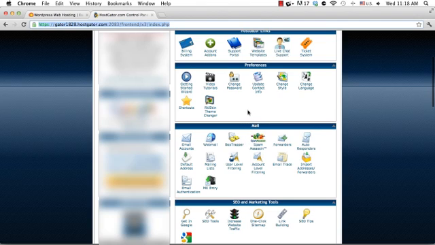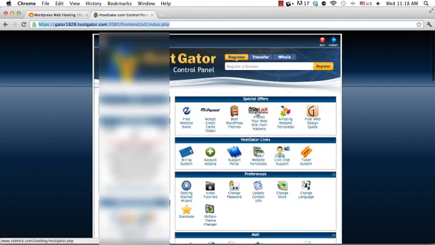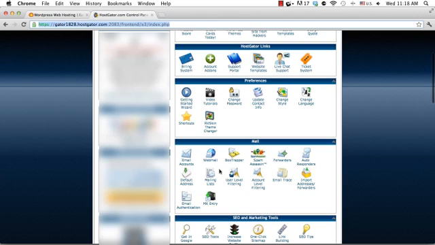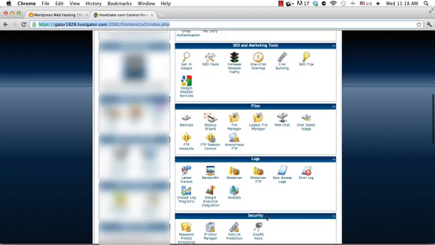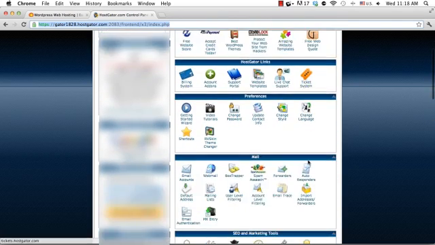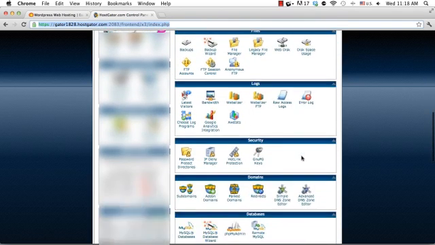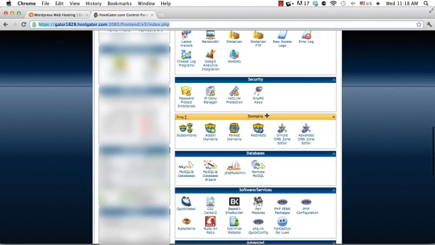Now cPanel is a standard thing provided by most hosting companies, and they pretty much look the same on the inside. Here you're going to go to a section called domains. Let's see where they have it. There you go. It's domains, and you're going to go to add-on domains.